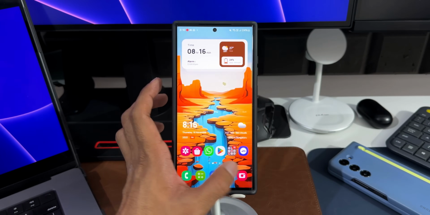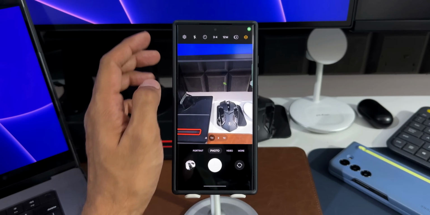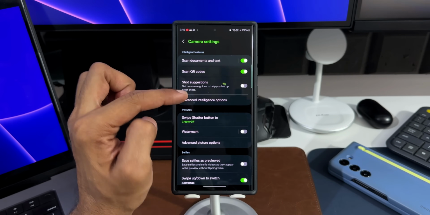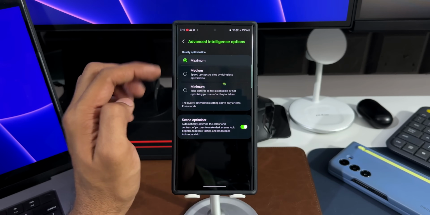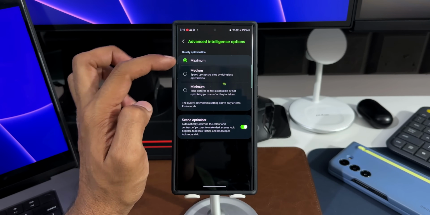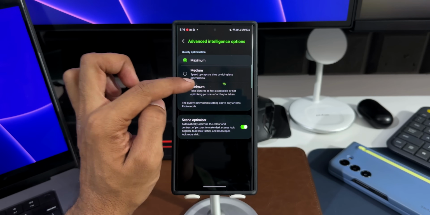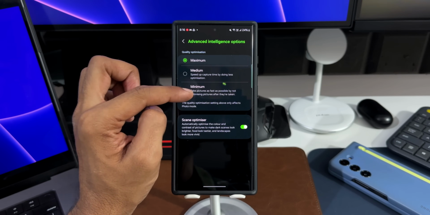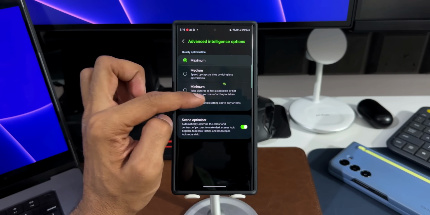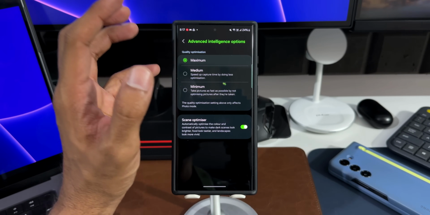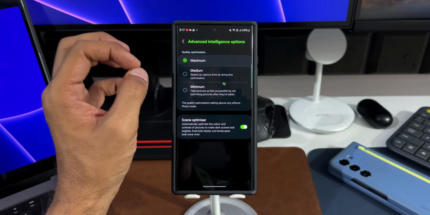Now let me just open the camera app here. This is the default camera app. When I go to the settings, you can see we have got this advanced intelligent options here. I will just tap on this. Here you can see we have got the quality optimization, maximum, medium, which will speed up capture time by doing less optimization, and minimum takes picture as fast as possible by not optimizing pictures after they are taken. So now this capture speed has been integrated by default inside the camera application settings.